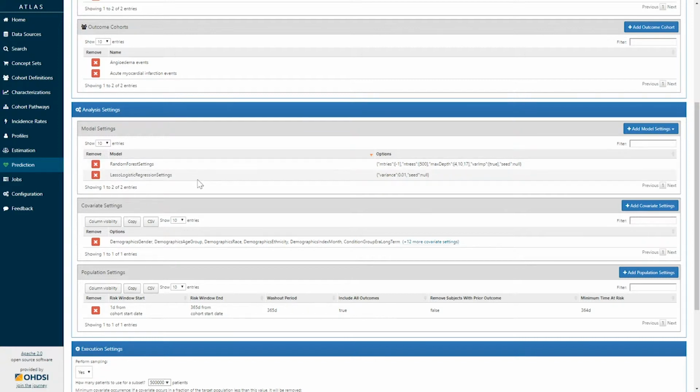Here we've selected 2 models. We've selected a lasso logistic regression and a random forest model. To choose amongst the multiple machine learning algorithms available in the Odyssey patient-level prediction package, we go over to this button that says Add Model Settings on the right-hand side, and we will see a drop-down of the various algorithms that are available today. This includes lasso logistic regression, random forest, gradient boosting machine, AdaBoost, decision tree, naive Bayes, multi-layer perceptron model, and k-nearest neighbors.